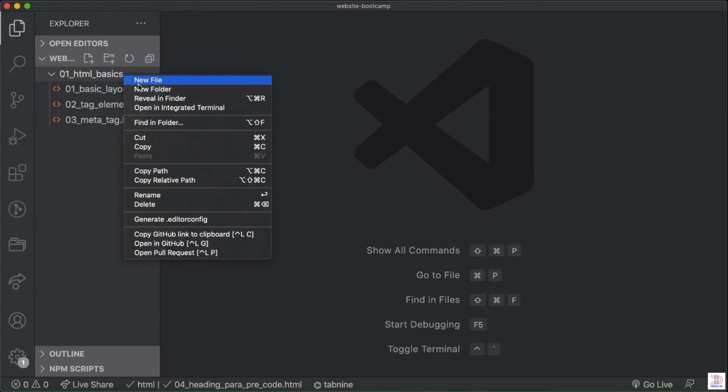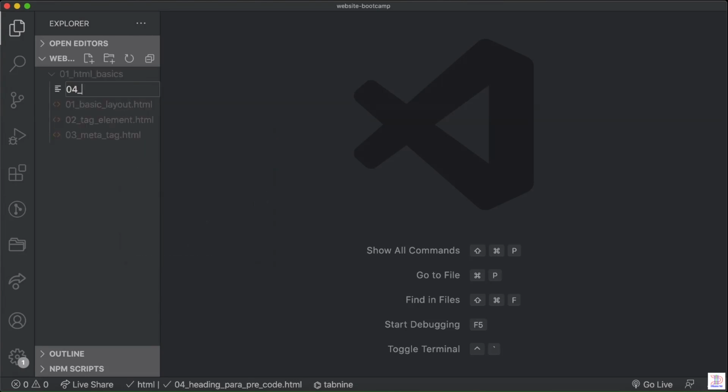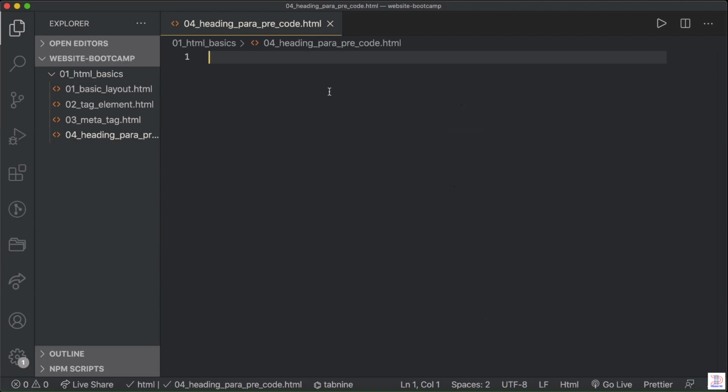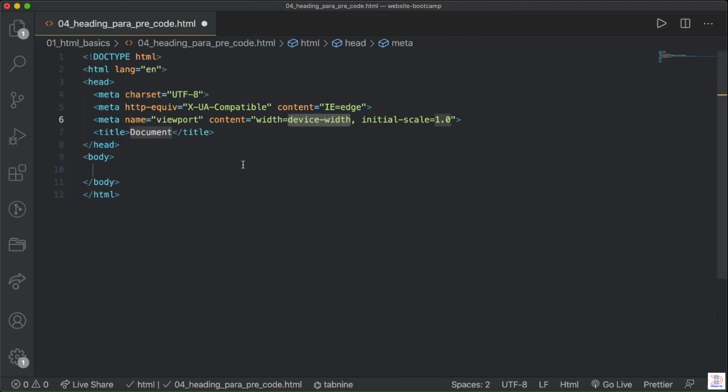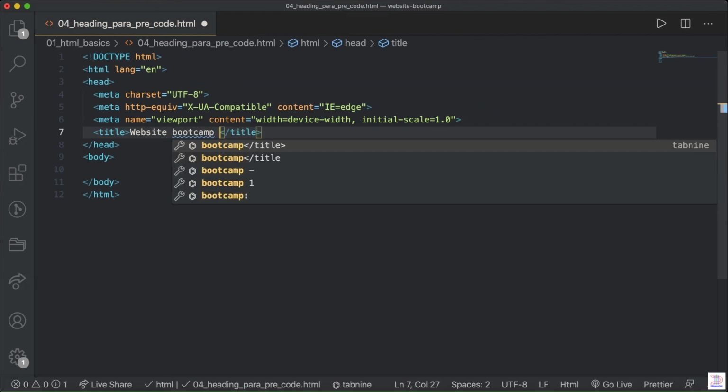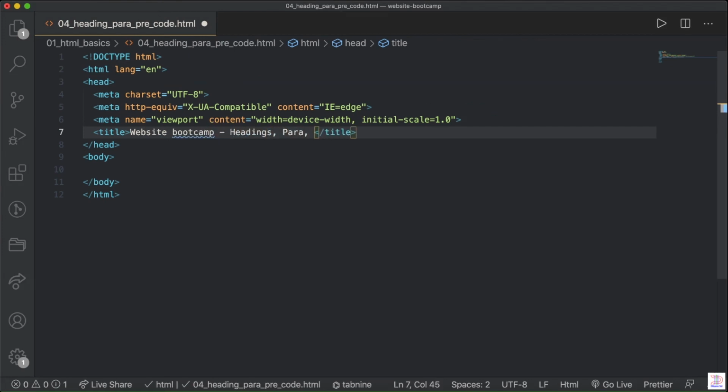Let me create a file with the name 04 heading para pre and code.html, and with the help of Emmet I type exclamation and then tab to generate a boilerplate code. Let me give the title as website bootcamp heading para pre and code.